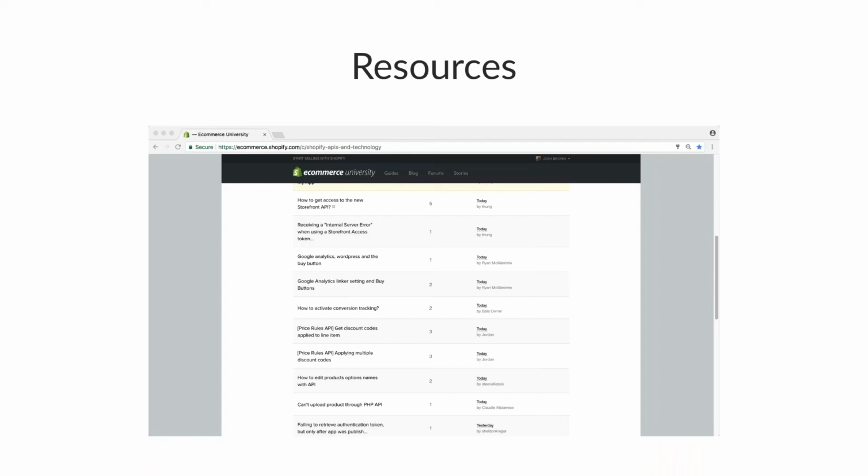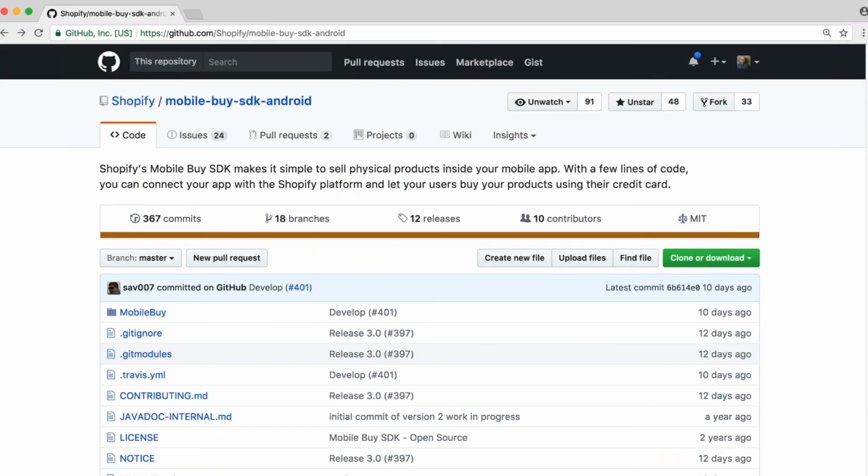Cool, so there's a few different resources if you are building with the Android Buy SDK. One that I did want to highlight would be our API and Technologies forum. If you have any questions about how to use the API or how to use the SDK, you can join us in the API and Technology forum, and we'll post your questions there, and we'll be able to check it out and help you out. And the SDK is on GitHub, so you can also go there. We welcome contributions, so if you want to add a new feature to the SDK, you're more than welcome to do that. Or if you come across a bug, definitely feel free to open an issue, and we'll be happy to help you out there.